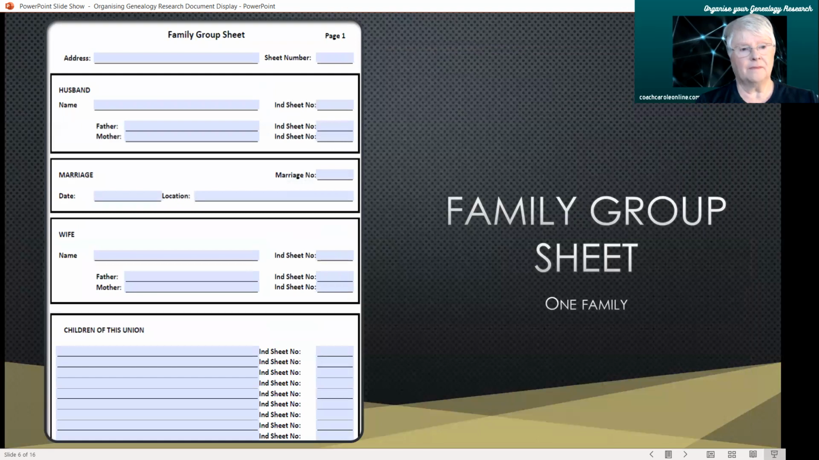Next, you might step up and record a family group sheet. In here, you'll look at one ancestor with their partner and their children. Each of these sheets will then go into the same folder that you prepare for that family grouping.